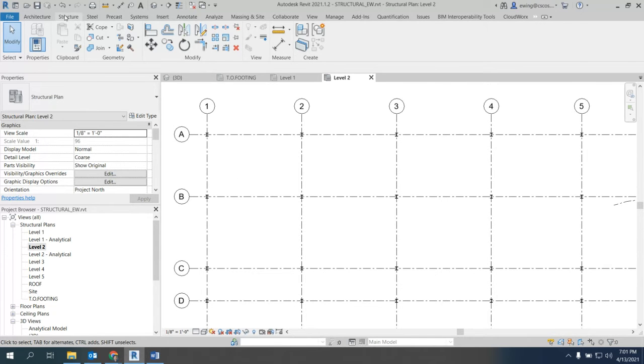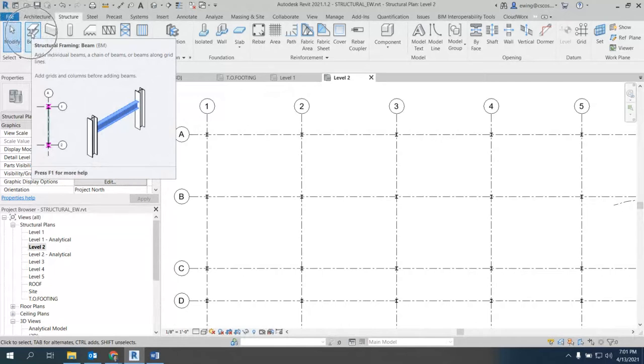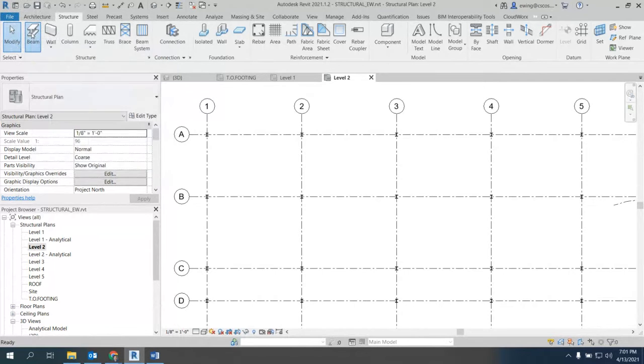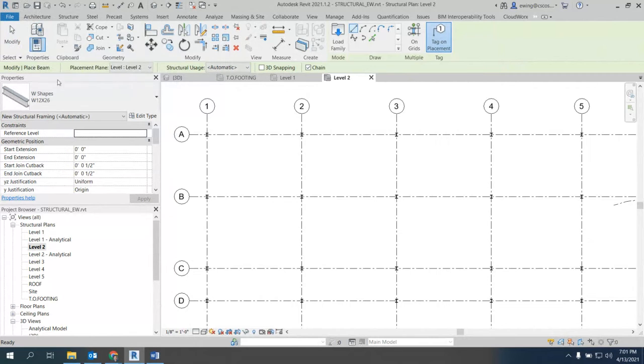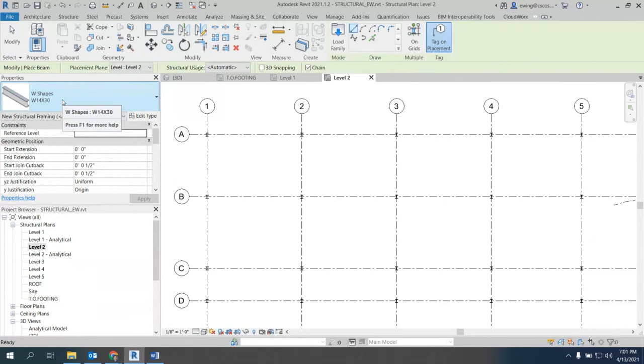So if we go to the Structure tab, okay, and this time let's go to Beam. Click on Structural Framing. We'll click on Beam. Beautiful. Now for the beam itself, it's a wide flange beam. We'll click the drop down. Let's grab a wide flange. Let's grab a 14 by 30, because what we're putting in now is considered perimeter framing, where these are going to be the larger beams, and then later we'll go back and infill those giant bays with smaller framing members.